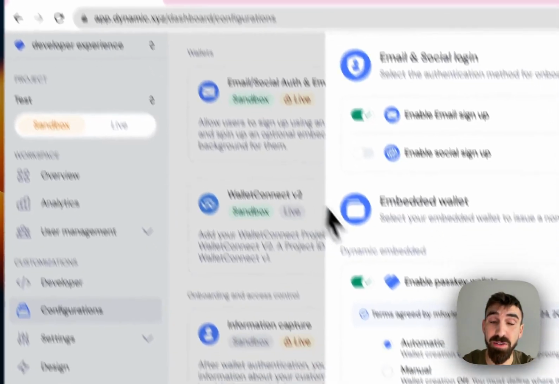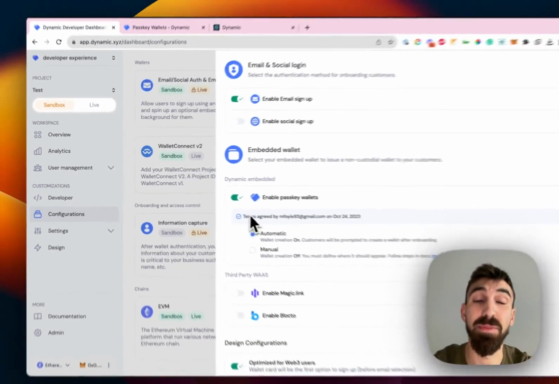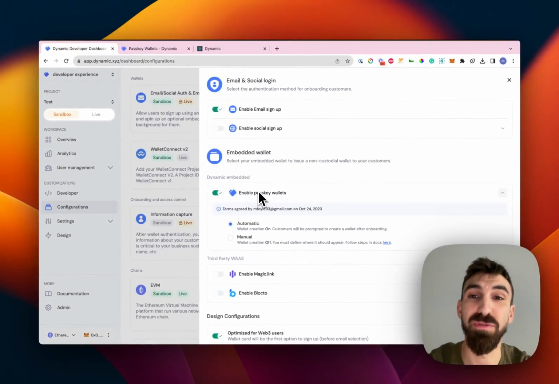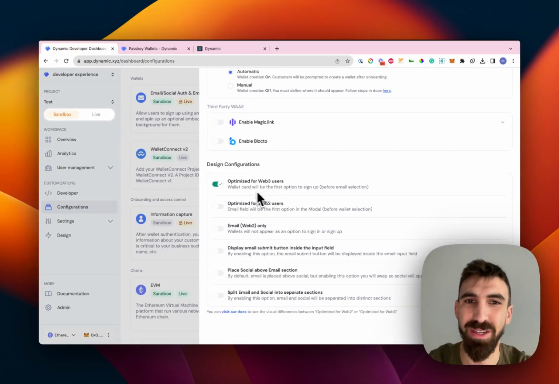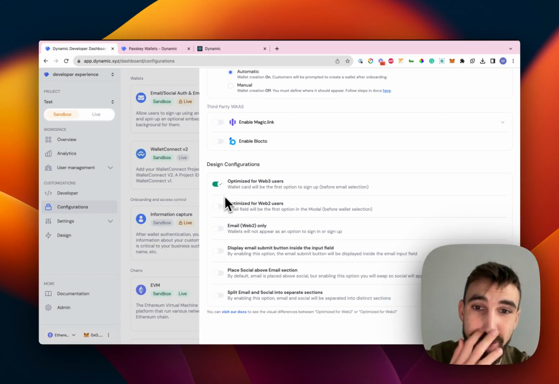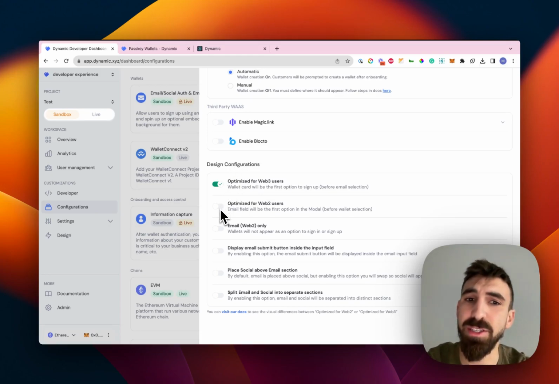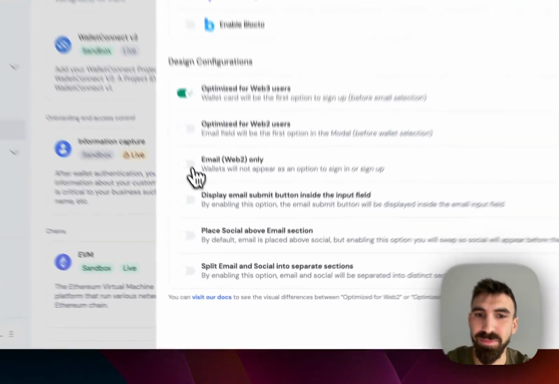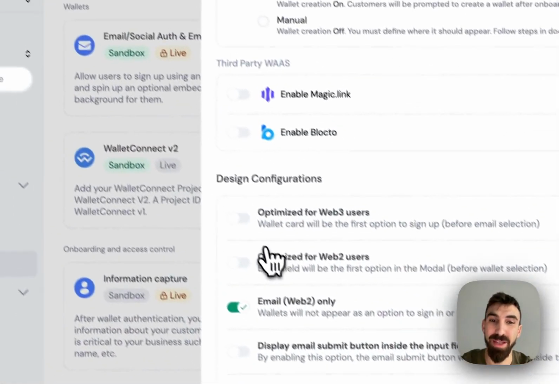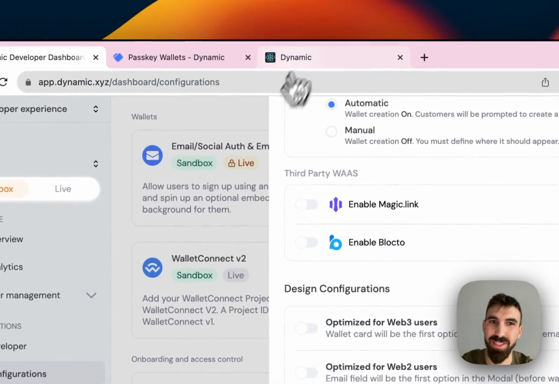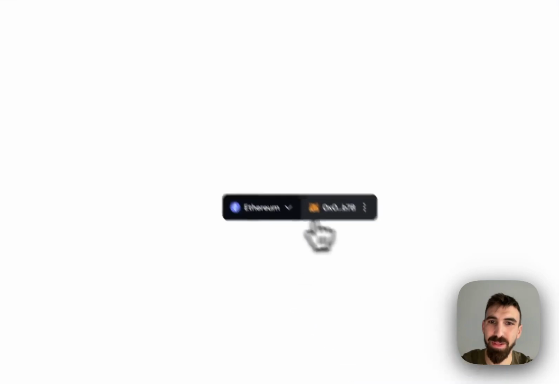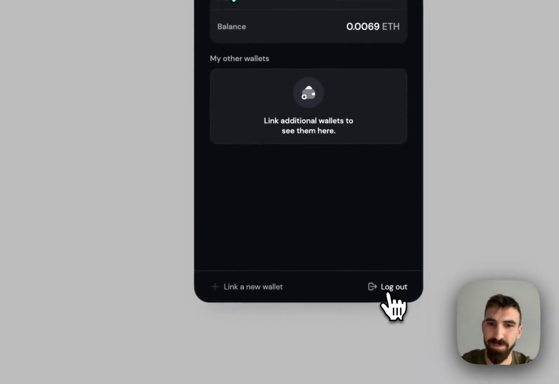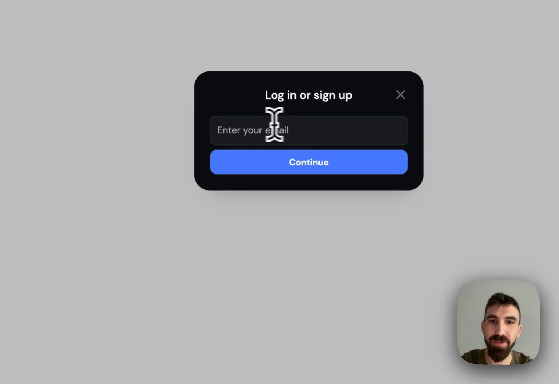However, for our use case, what we might want to do is take a bit more control over our Web 2 first onboarding strategy. So down here in the design configurations, we could either put email first above wallets, or perhaps make it email only. Now in this case, let's give a go for email only. Let's save that, go back to our app, sign out. And here we have email only. Super. So this is a great strategy if you want to onboard Web 2.